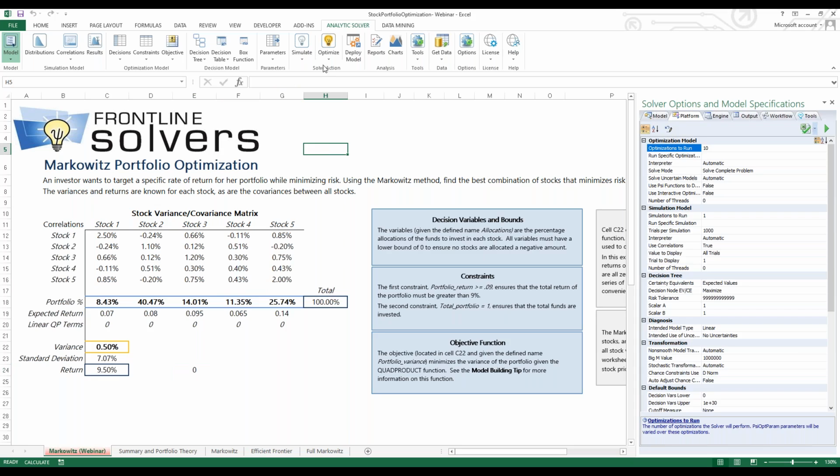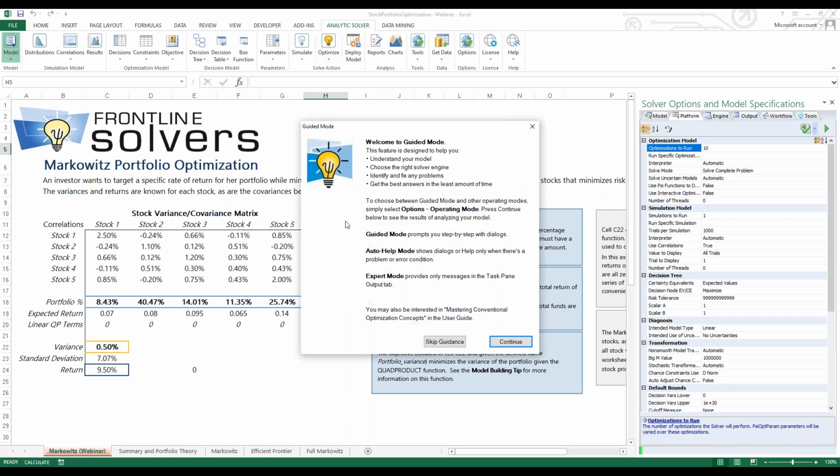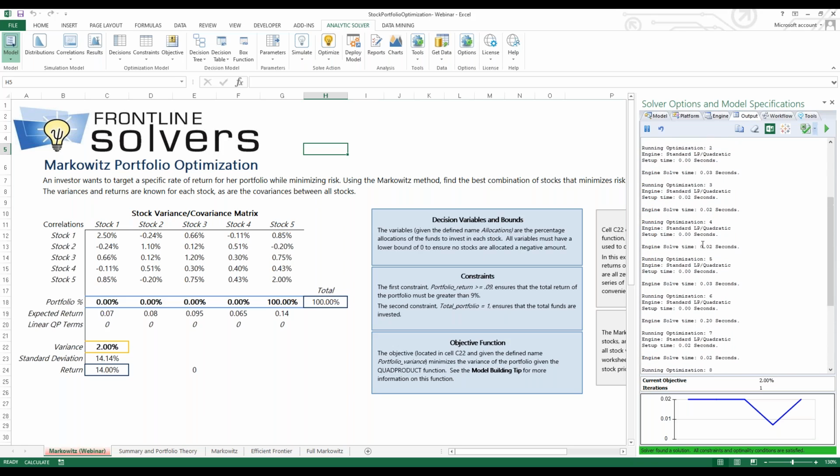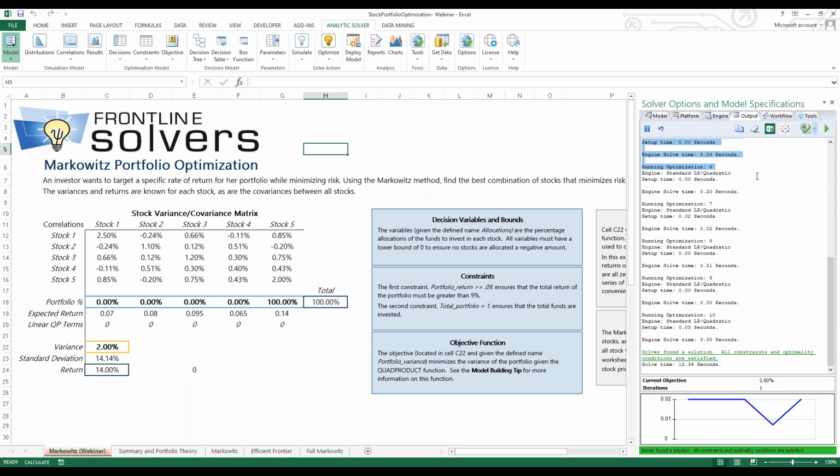So now that we're ready, we can click on Optimize on the ribbon. And I'm going to skip guidance. We already know the structure of this optimization. Our engine selection, a standard LP quadratic, can solve that optimization. So let's skip guidance, and it's going to solve all the optimizations, and here are the results. You can see on the task pane, output tab, this is optimization number 1, all the way to 3, all the way to 10, okay?